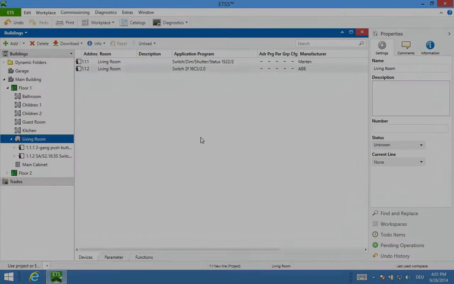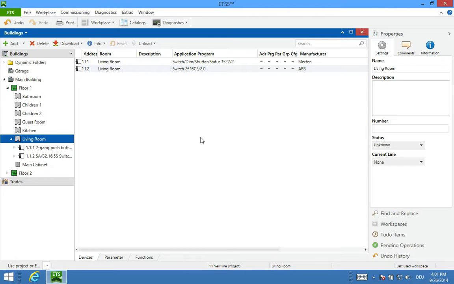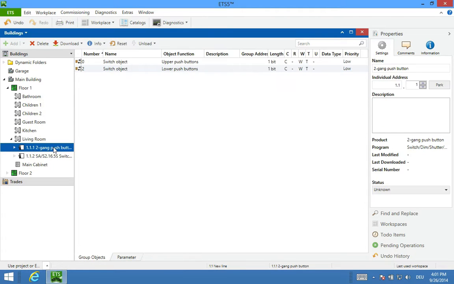Before we actually show how to download the configuration of the devices, we will learn how to configure some device parameters. Although the parameter dialog differs from manufacturer to manufacturer, the basic functionality remains the same. Let's assume we want to change the default behavior of the push button. But where can we do this?